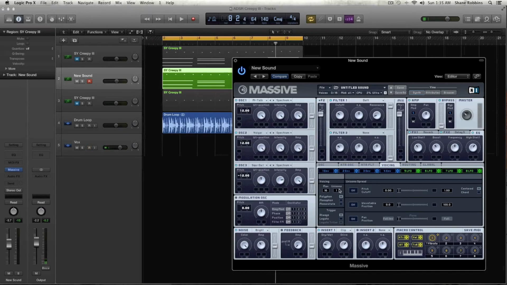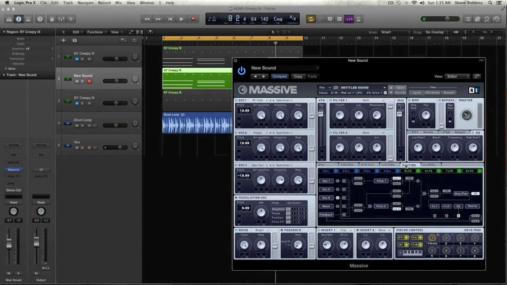Our voicing tab, and we're going to turn the unison up to 4 to add more thickness to the sound. Keep it on polyphonic and always, and then we can keep all these off. I'm going to look at the routing real quick and make sure that's all good. Okay, good.